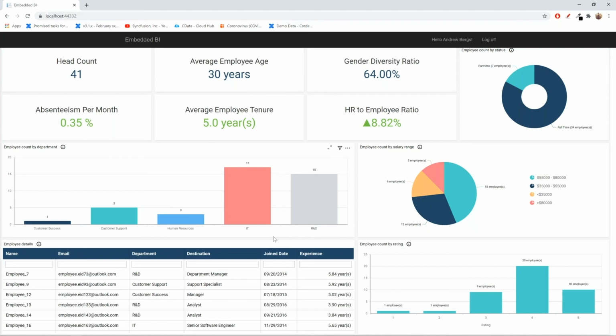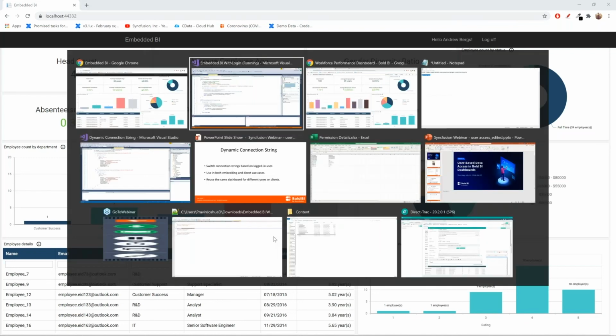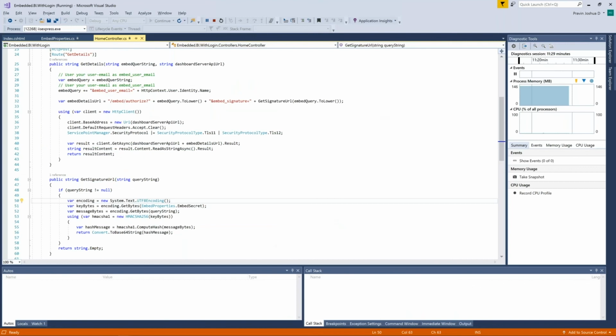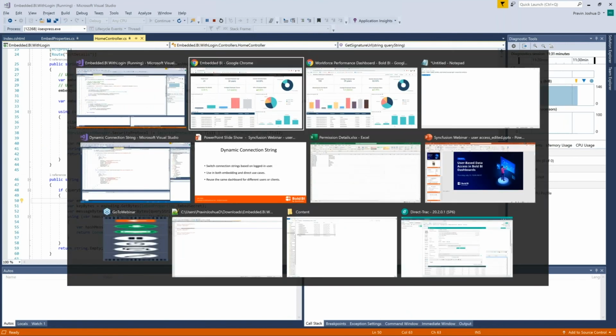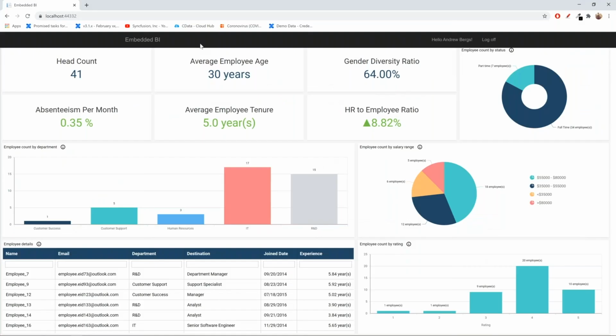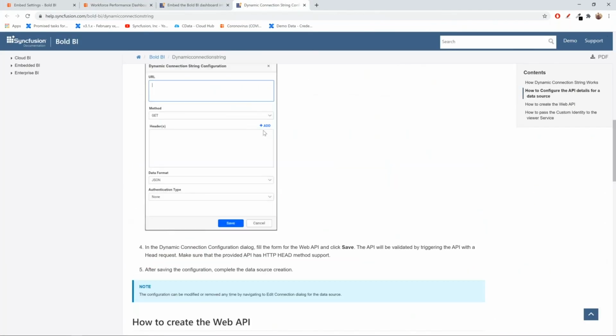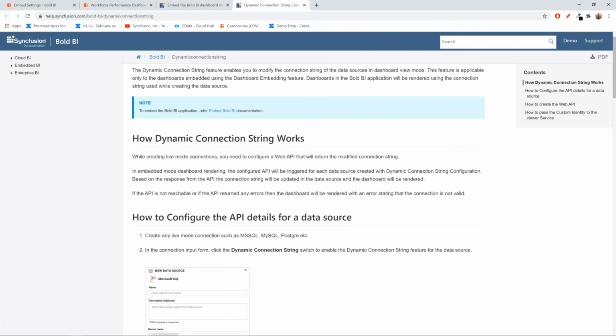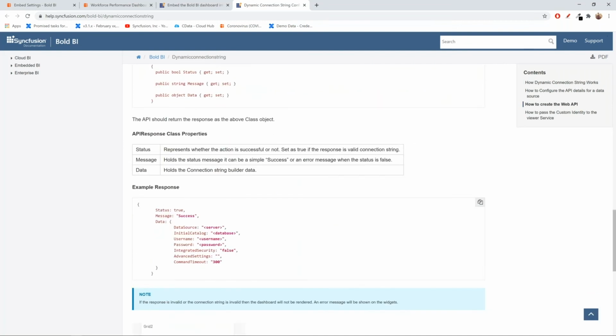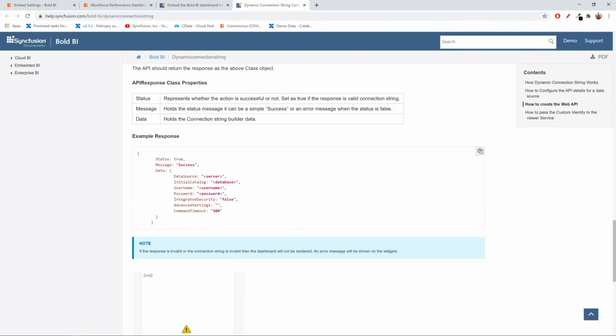So this is how you perform a dynamic connection string in the application. All these details are available in the documentation. If you go to the dynamic connection string section, there will be complete details of it. And also if you want to refer to the user base filters that we did before, you could also refer to these details.